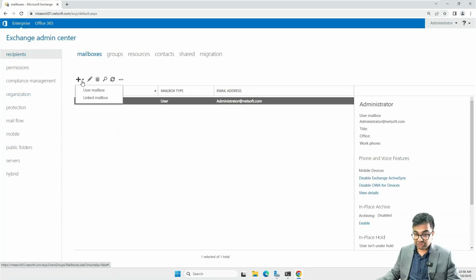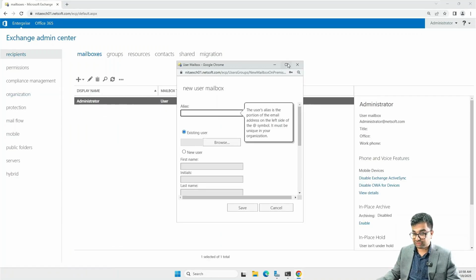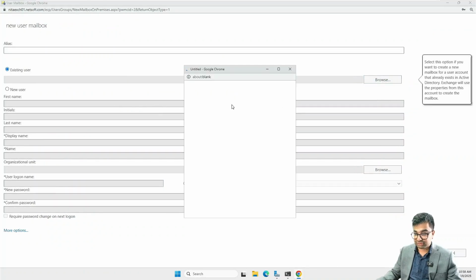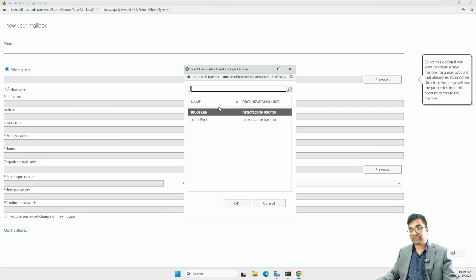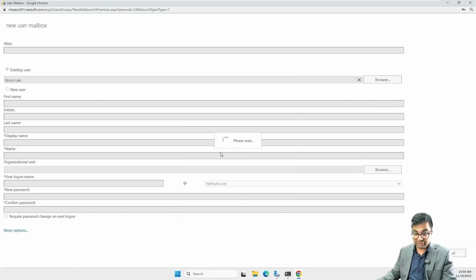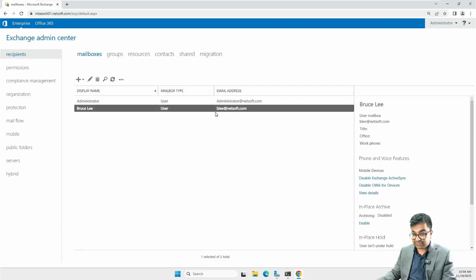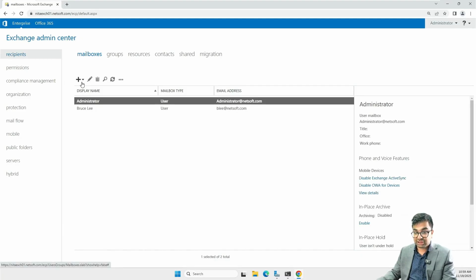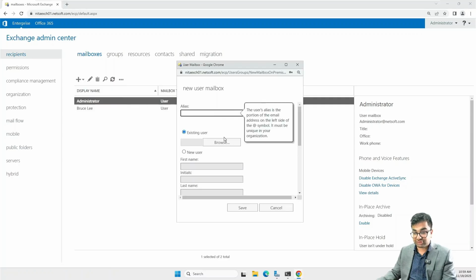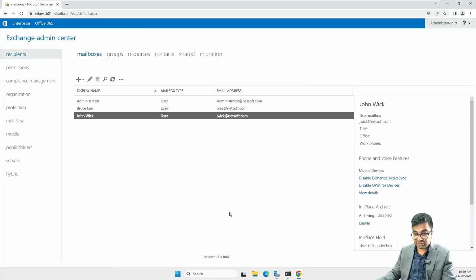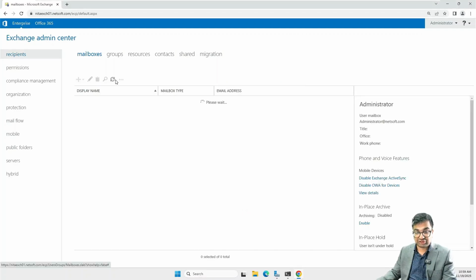Okay, so I click on new here, user mailbox, select existing user, click on browse, and I can see Bruce Lee and John Wick. I can only select one user at a time though. I select Bruce Lee, click on save, and the user is already here. This is the email address for the user. Similarly, user mailbox, click on browse, John Wick, save, and you can see that John Wick is also here.